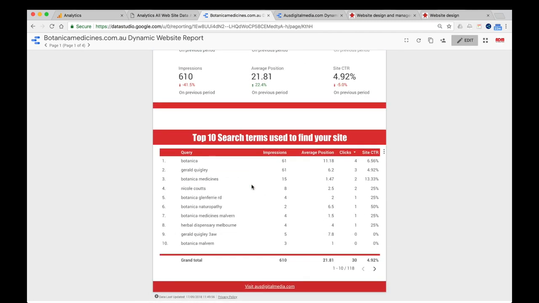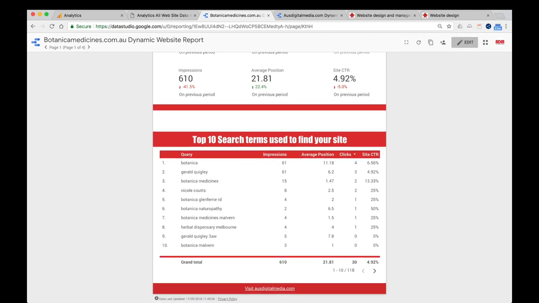And if we go down here to more of the report, we've got the top 10 search terms. Look at this, search terms for this website. So this tells the customer what search terms are being used to find their website.